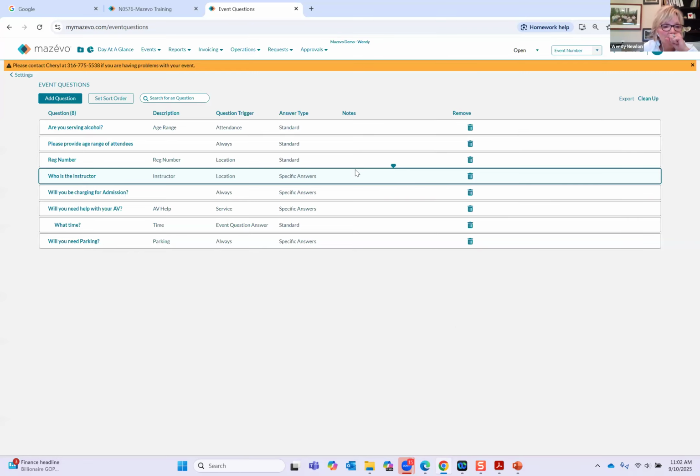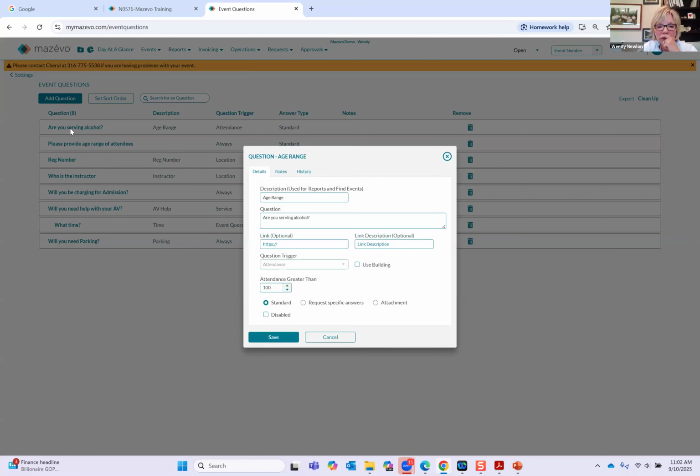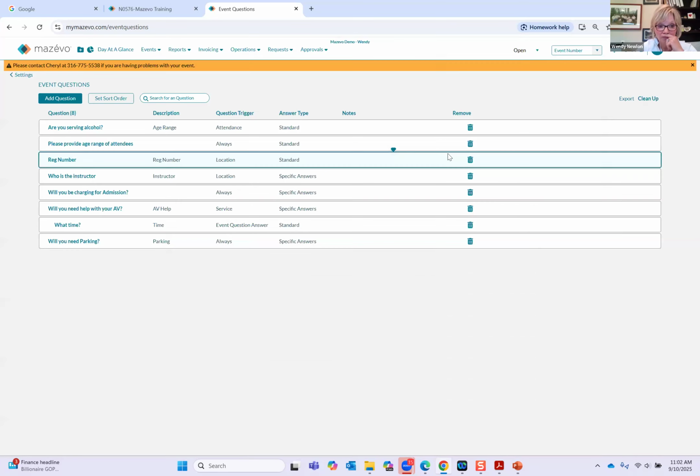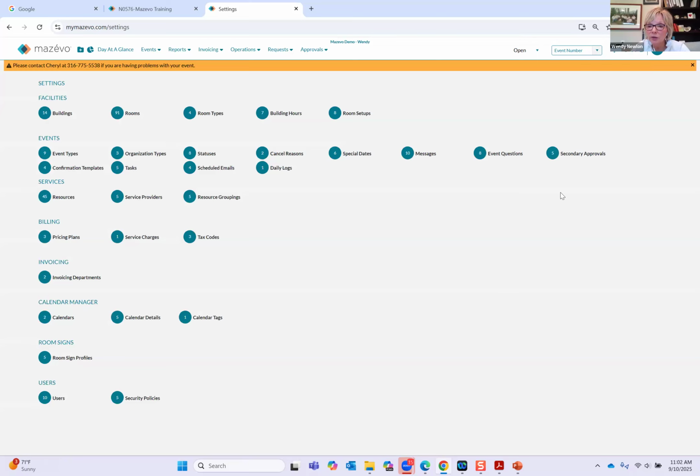All right, so let me just show you one. Here we go. Here's a good one. This one's based on attendance. So anything over 100, they can free text in. You can also narrow it down by building, guys. You don't have to ask it every time based on attendance, maybe if they're just using the ballroom. All right, let's move on. Those were event questions, and that is for your requester.